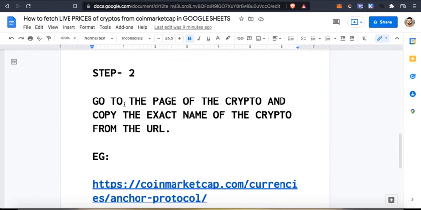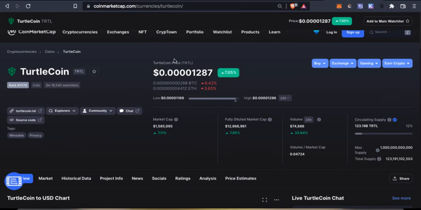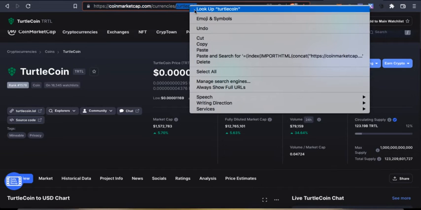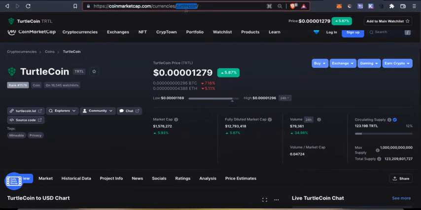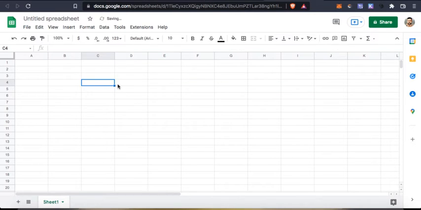Step number two, we go to the page of the crypto and copy the exact name of the crypto from the URL. Now we need to go to CoinMarketCap, and I'm taking a lesser known cryptocurrency because I wish to illustrate that this works fine for every cryptocurrency. According to step number two, we need to go to the page of that cryptocurrency, and from that page we copy the exact name of the cryptocurrency.